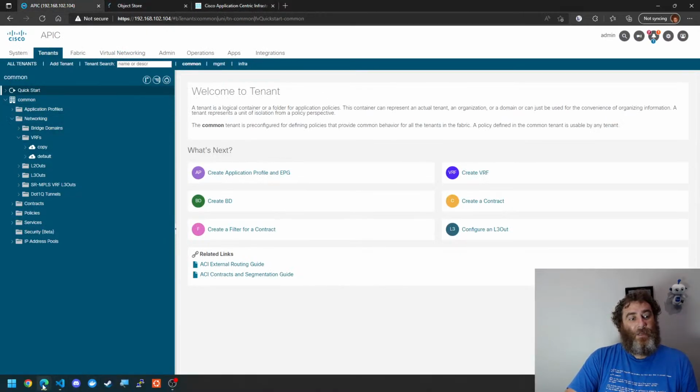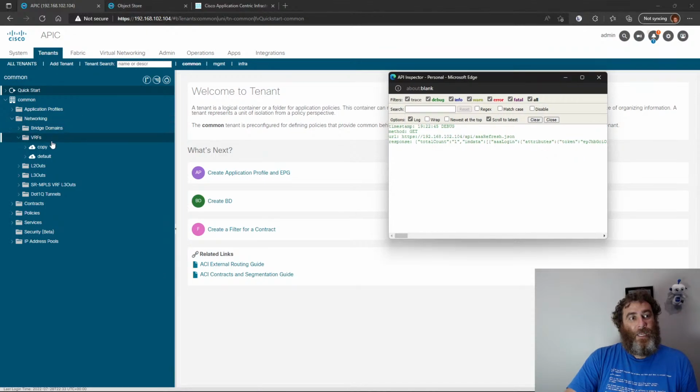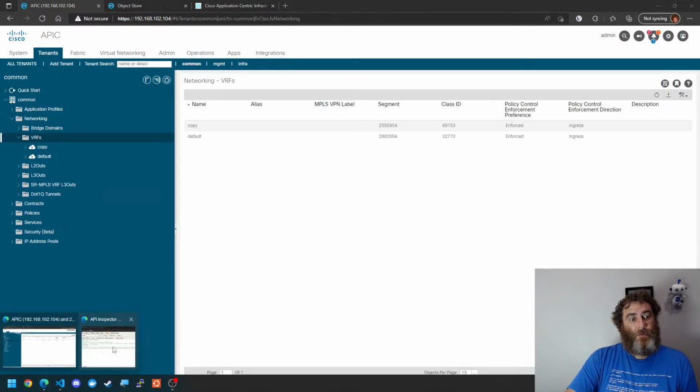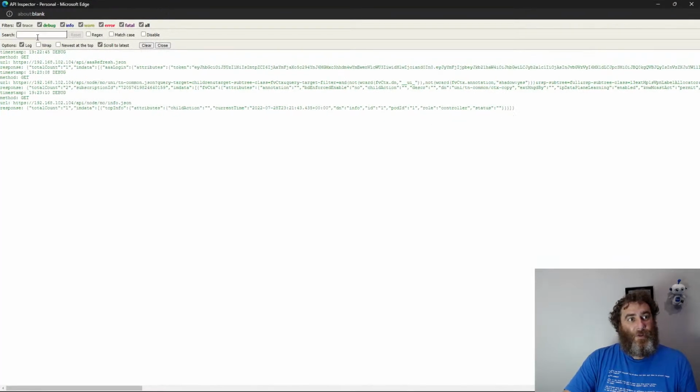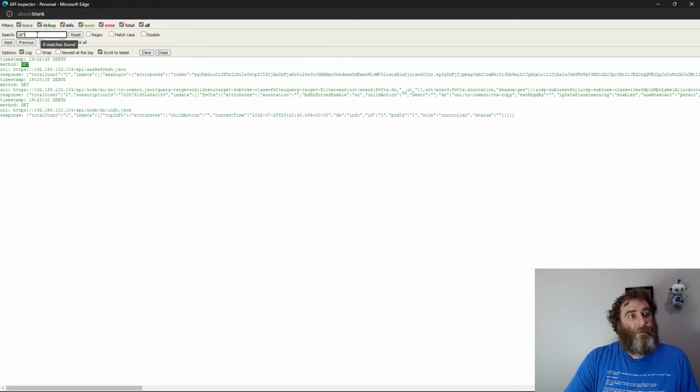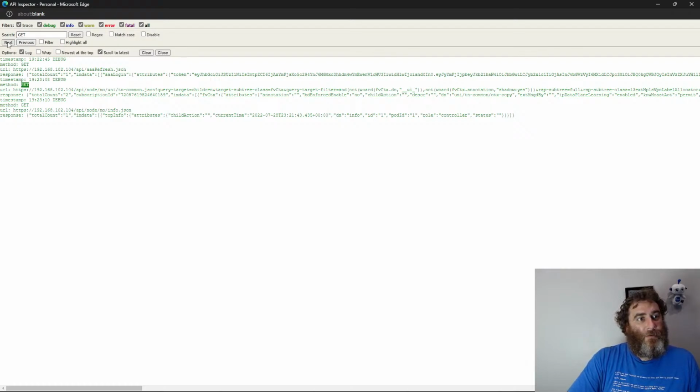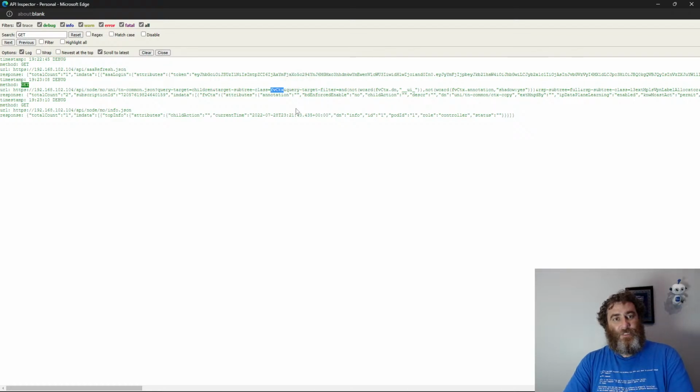So let's get our inspector open, and let's go into VRFs. And my API inspector should have had a path in here, and we can highlight get. So it's not AAA refresh. Common JSON query target subclass tree. Right here, fvCtx. So what I'm going to do is just see if I can use that class, fvCtx.